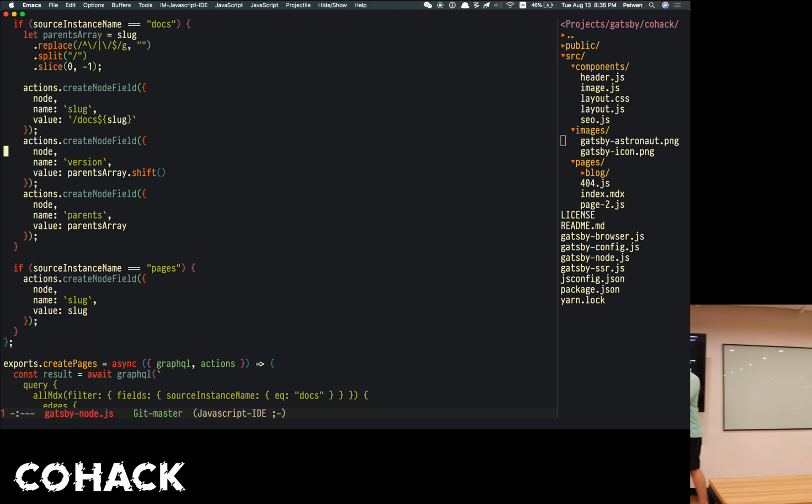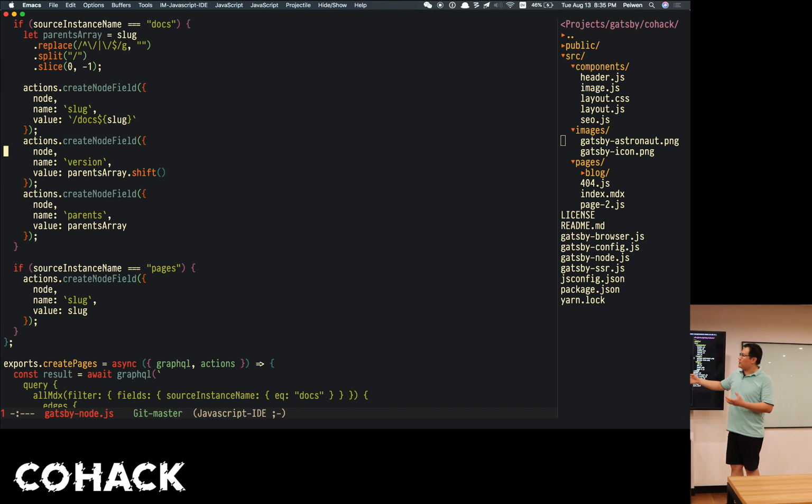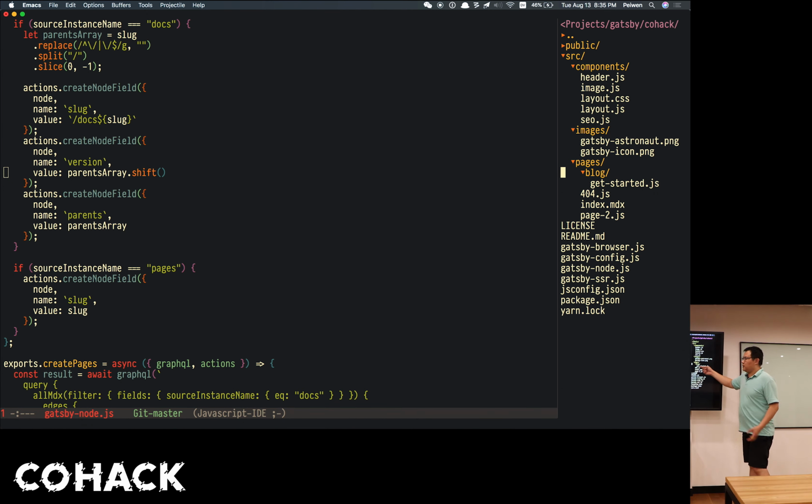And here you can also add some node fields, so it can add some extra fields to your GraphQL queries. For example, if you want to group all the files inside this blog folder, you can add a field, for example a field that says this is a blog. So when you do GraphQL, you can just directly query all the blog fields. This makes everything easier.